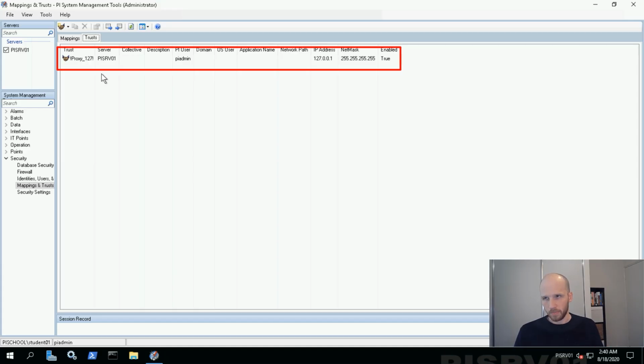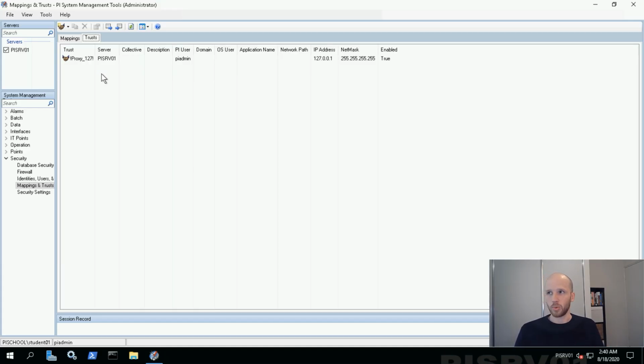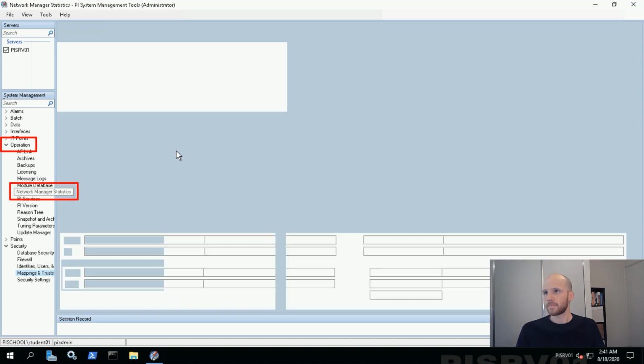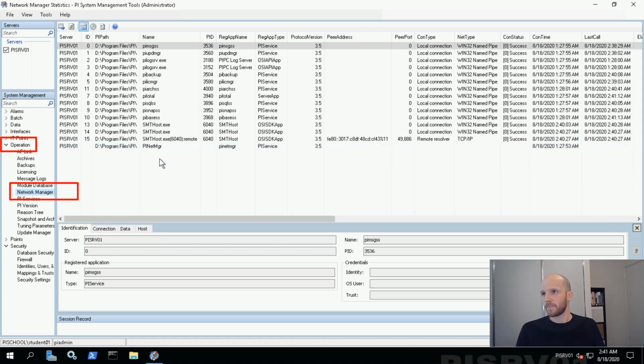This is the loopback trust that we're eventually going to remove. Don't remove it now though, we're still relying on it. So in the bottom left-hand corner, we see we are connected as PySchool/Student01 and pyadmin. We can actually see if we're using a trust or a mapping. Expand out operation, network manager statistics. Once that loads up, we'll see everything that's connected to our PyData archive right now, and we can analyze what security model it's using to connect.